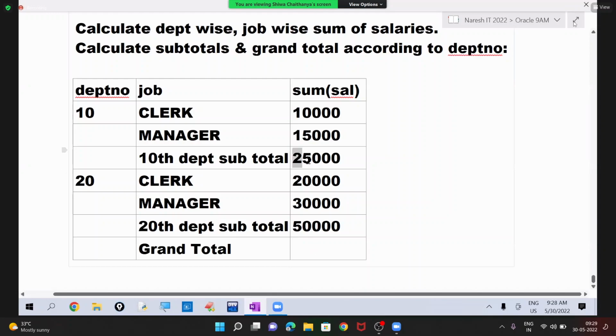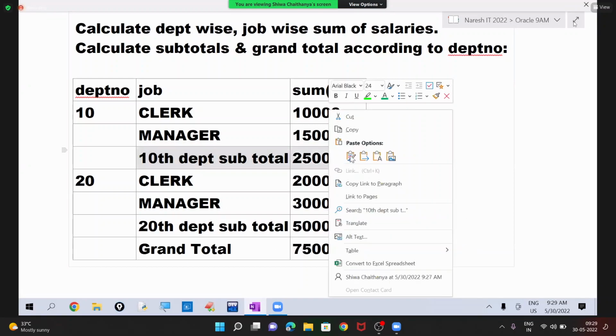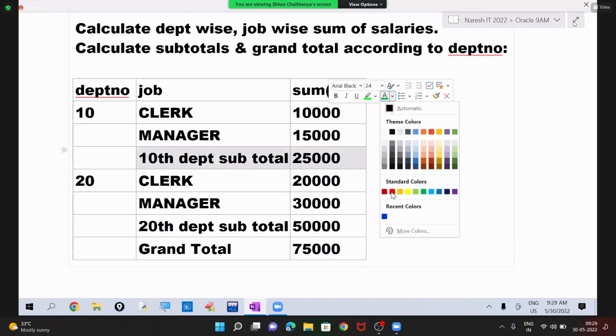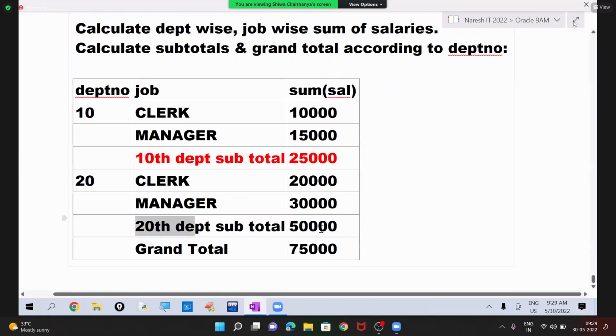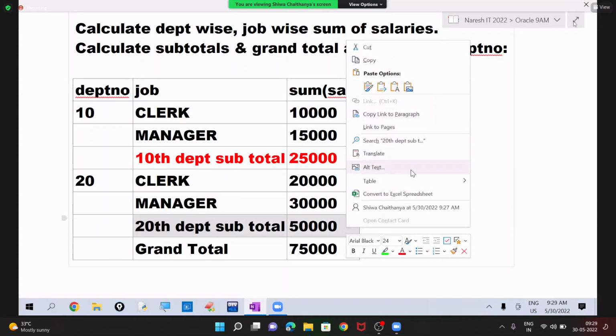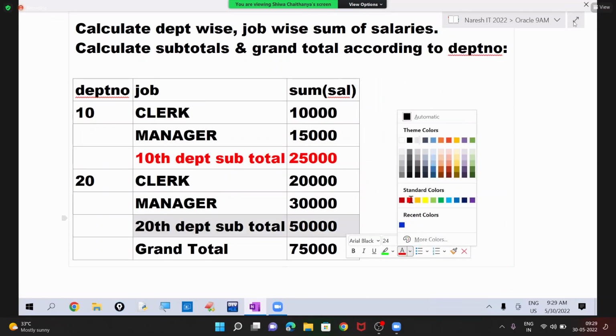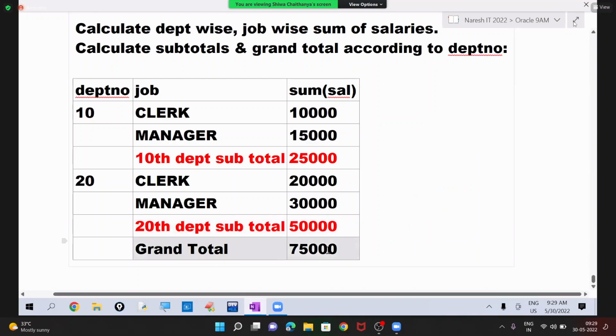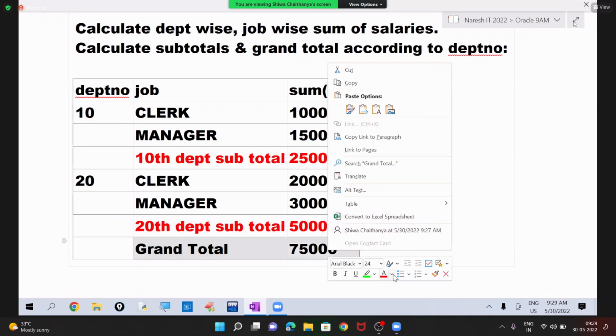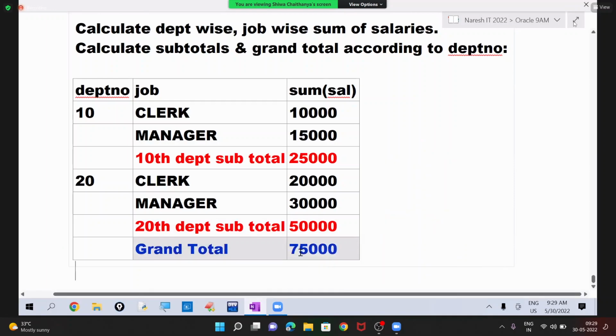10th department is spending 25,000. 20th department is spending 50,000. So total 75,000. So the organization is spending 75,000 amount. So like this we want to get. This is our requirement. The 10th department is spending 25,000 amount, the 20th department is spending 50,000 amount, and finally, the grand total is 75,000. So like this we want to get the output.